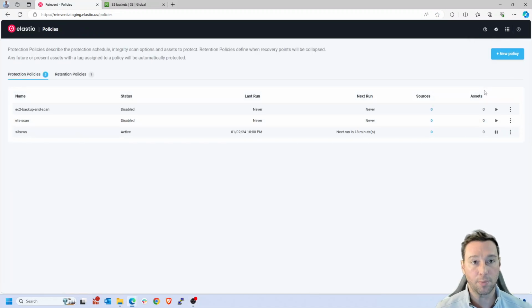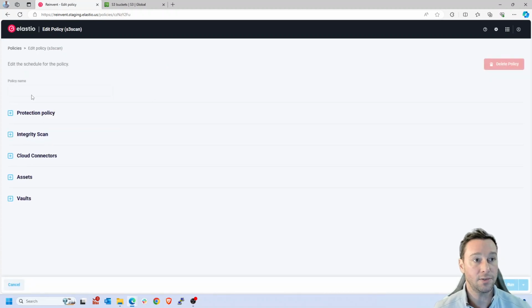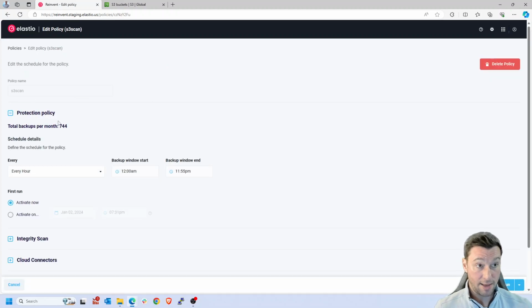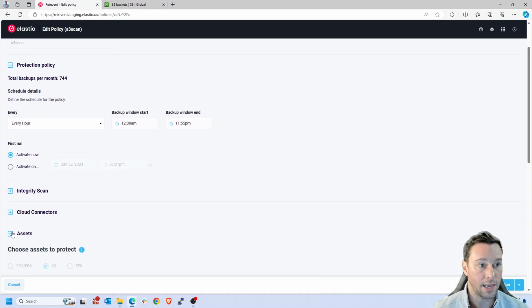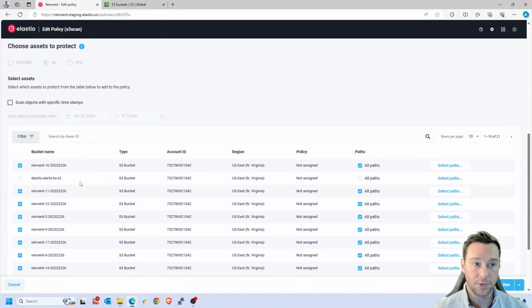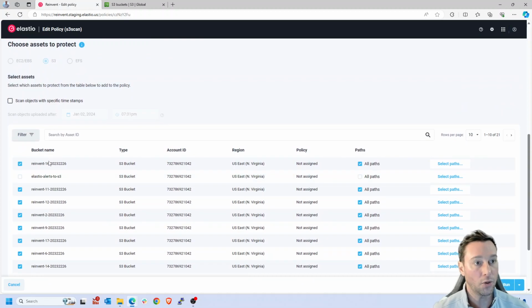It's super simple. I already have a policy set up here for my S3 scans. The protection policy that I have set up is every hour I'm going to scan new data. So we're not going to scan old files multiple times, right? So I've got multiple buckets. You can additionally set it up to scan objects, specifically only going back a month. Anything newer than a month, we'll scan that.